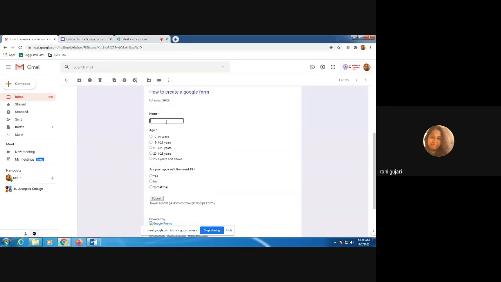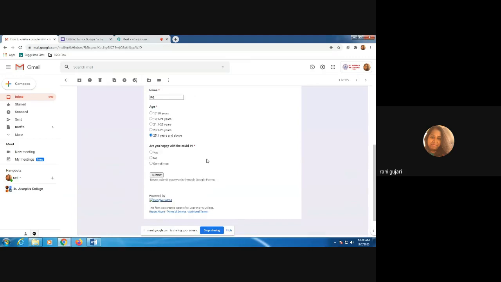Here, let me type it out. My name. Since I don't have my age here, I'm clicking 25 and above. Are you happy with COVID? I'll click on sometimes I'm happy, sometimes I'm not happy. So now I'm clicking on submit. It will ask, are you submitting the information to an external web? Are you sure? I'll say okay. Now let us go and see what happened to our Google form.